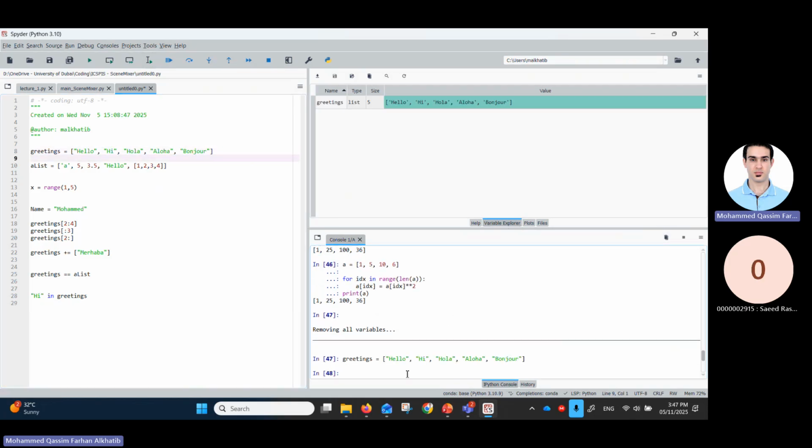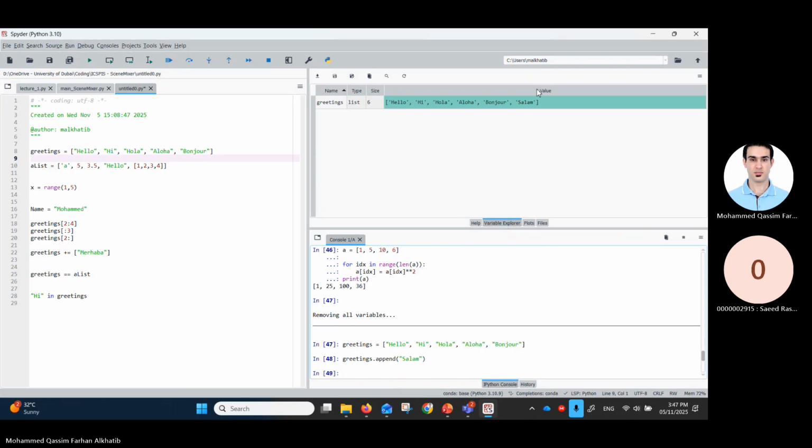So let's assume I want to add an element to this list. I want to add salam at the end. So greetings.append. That's when you want to add an element, append, and you put the content. Salam. And notice here, greetings, I added salam.